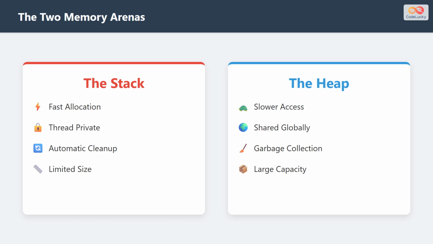To understand escape analysis, we first need to recall the two main areas of memory, the stack and the heap. The stack is fast, efficient, and automatically managed, but it is limited to the local thread. The heap is vast and shared, but it is slower to access and requires garbage collection to clean up. Ideally, we want to use the stack as much as possible.